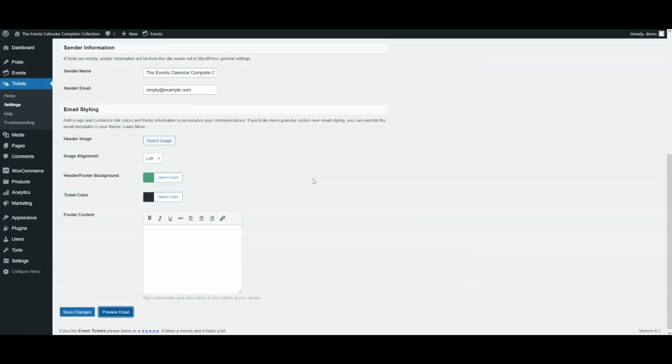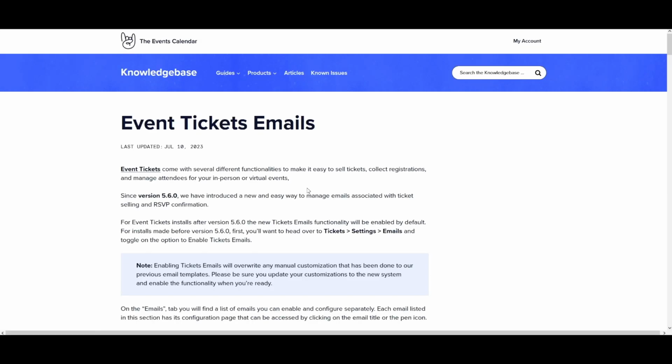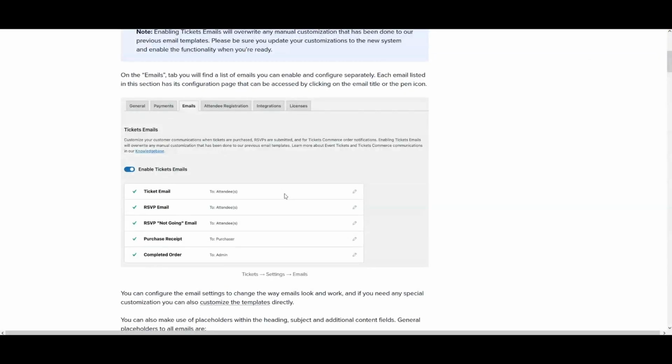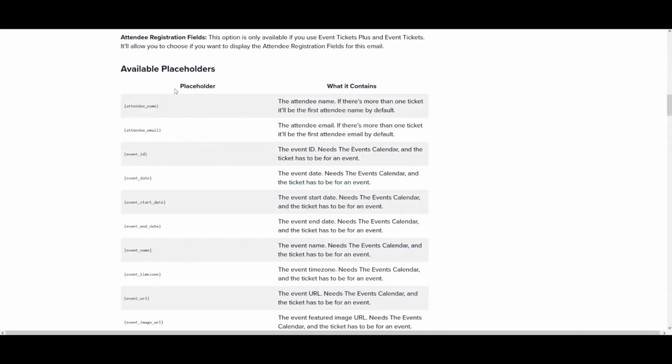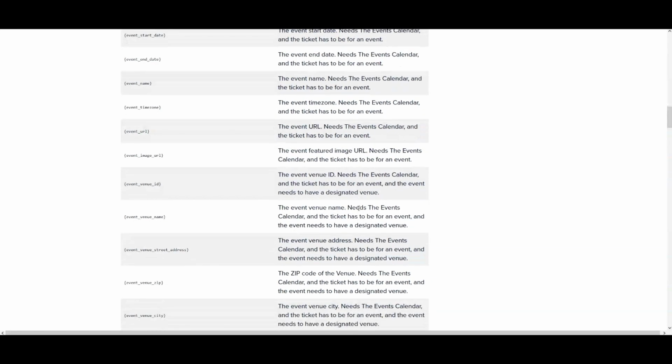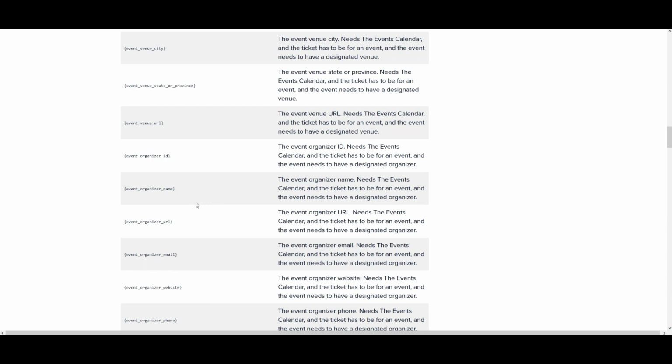And although we've briefly covered the majority of Event Tickets emails, I do want to show you that there's a lot more that can be done. And we'll link to this knowledge base article in the video description below. But as you can see on this page, we cover the various emails that you can edit. But right here, we have a list of available placeholders that you can use in these email templates and what those placeholders contain. And we also explain when and where you can use these various placeholders. And this allows a lot more customization options, flexibility in Event Tickets.